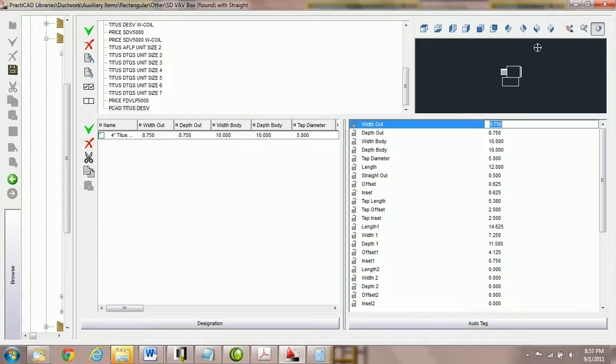Here we have a preview of the fitting. And this preview is very important in order to figure out what parameter goes where. It's easy to find out what parameter the width out is because you just highlight the parameter and roll with your mouse, and you can see obviously that that is the width out. So we're going to go over each property one at a time.